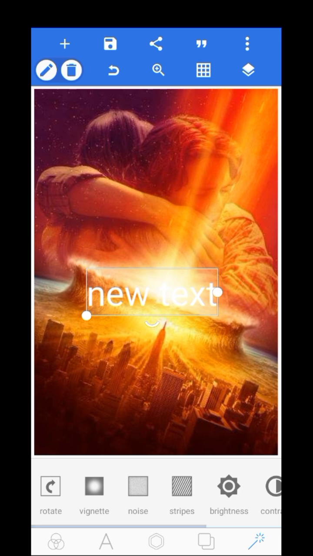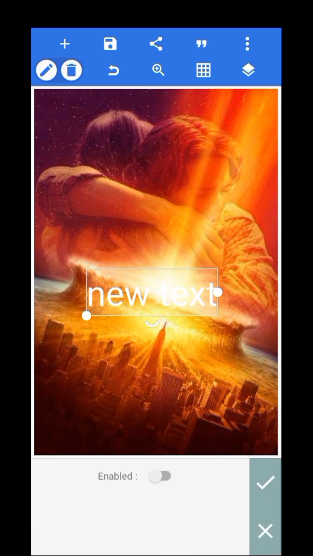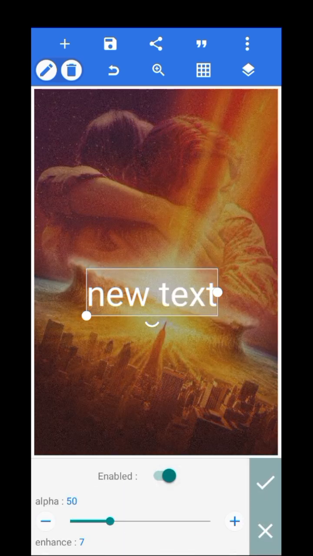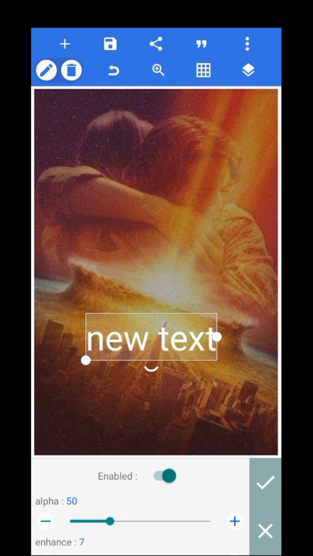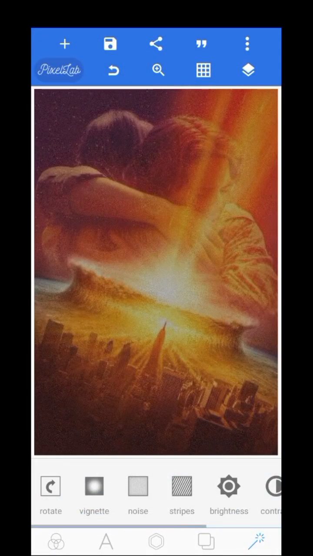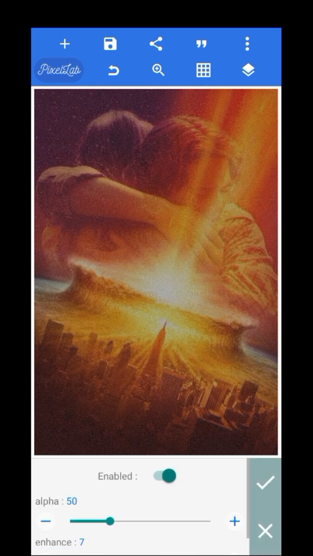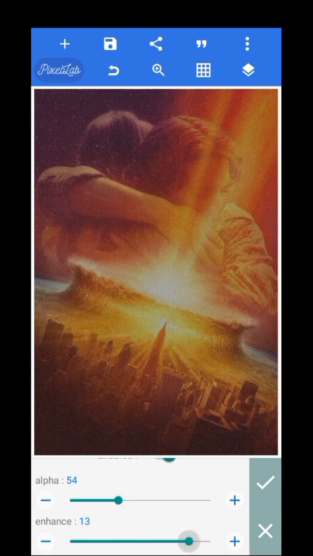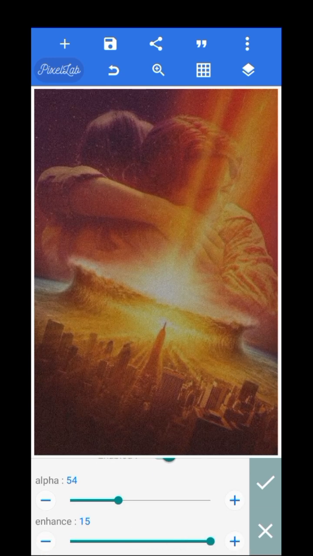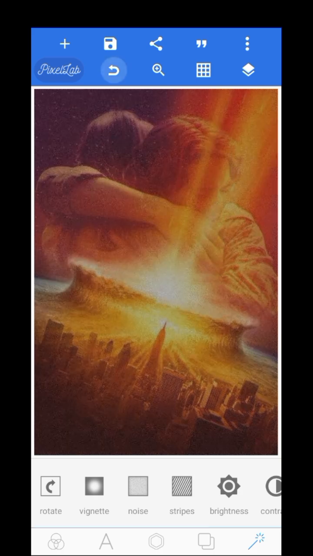That's it. If you want to add noise to your background, which makes it look in a certain way, apply your noise from here. You can increase the noise potency. You can increase it like this. You're done, press good.